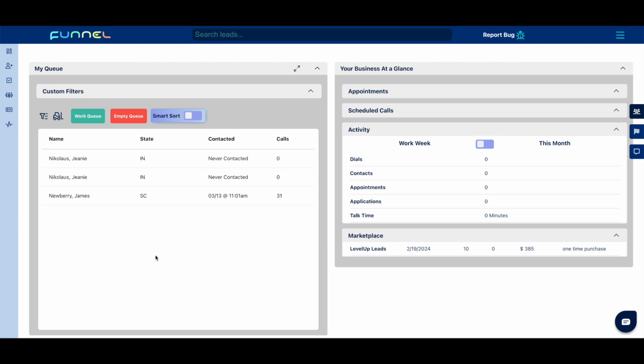So if you already have leads left in your queue that you haven't called yet, you'll see them here, or you can add other leads to it using the filter options, which I have a different video for, or you can use the smart sort or any of those options. But all you need to do is get a list of leads here. I'm just going to have a couple because they're all my test leads.